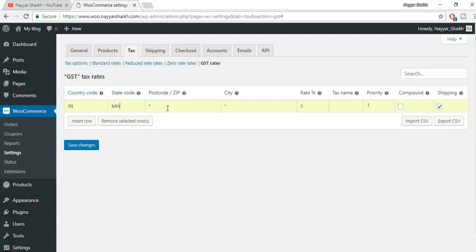And in Maharashtra, suppose you want to charge this tax, whatever we are creating, only to a specific zip code or postal code, you can enter those postal codes and zip codes over here. If you want to charge this tax rate throughout Maharashtra, to everyone who belongs to Maharashtra, just leave this blank. Again, leave the city also blank, because when we leave this blank, it applies to the whole of the city, whichever city comes under Maharashtra.